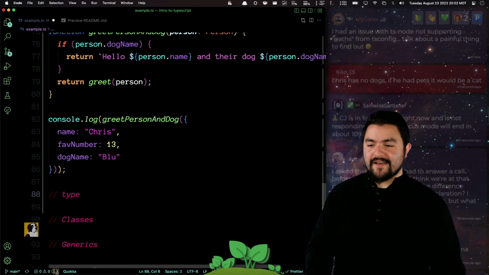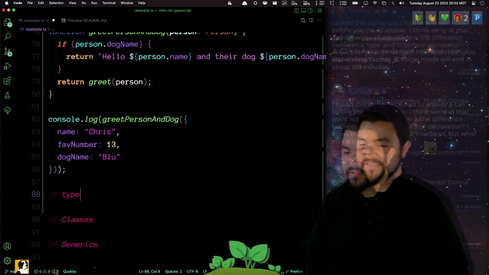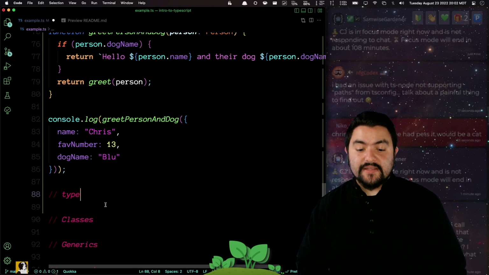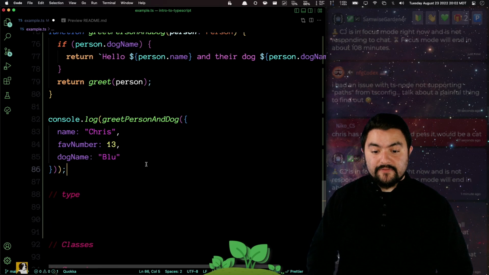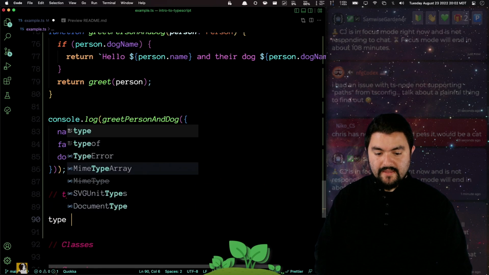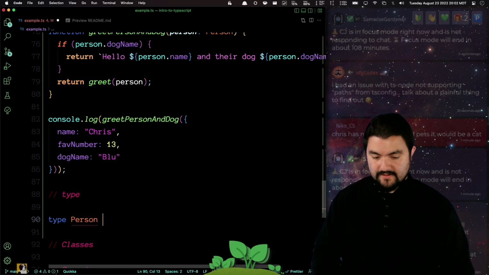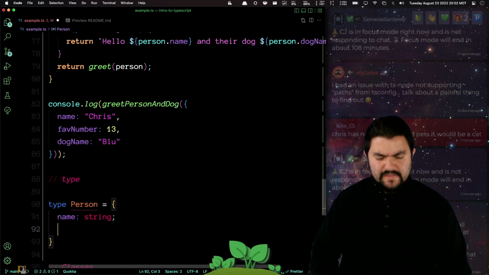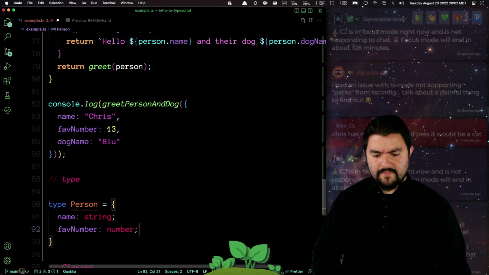type. And Ryan has the question. What is the difference between a type and an interface? I know that you can extend interfaces, but what else is there? Yeah, so let's actually look at this type keyword, because I believe we actually can say type person. I think this might be the syntax, but I'll have to comment out the interface. And then favorite number is of type number.